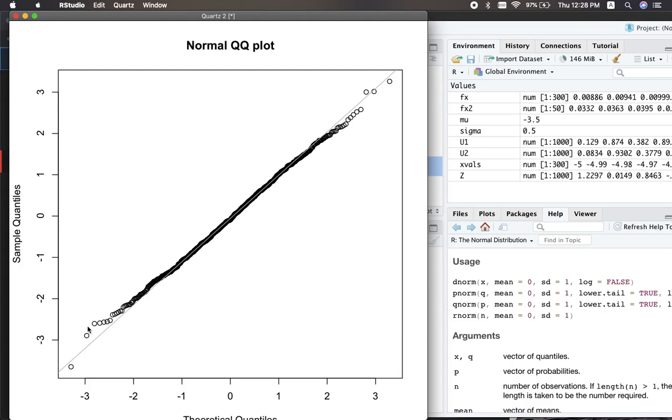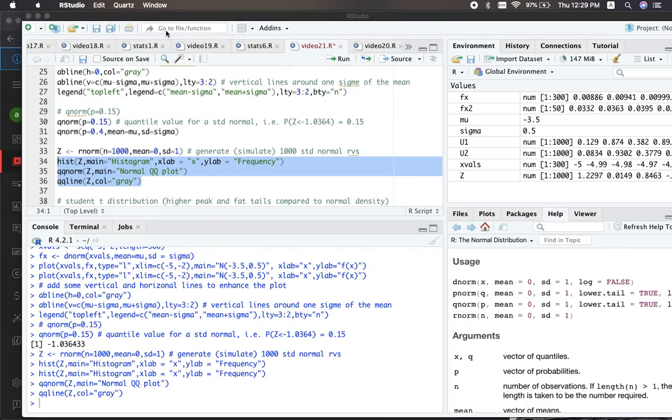But if we see too many deviations away from the line, then this will be an indication that our sample is not coming from the normal distribution. But this is just a visual inspection. Of course, there are some statistical goodness of fit tests we can conduct to verify more rigorously whether a sample is coming from a normal distribution or not. But usually, a visual inspection is your first step before you do the more comprehensive statistical testing.